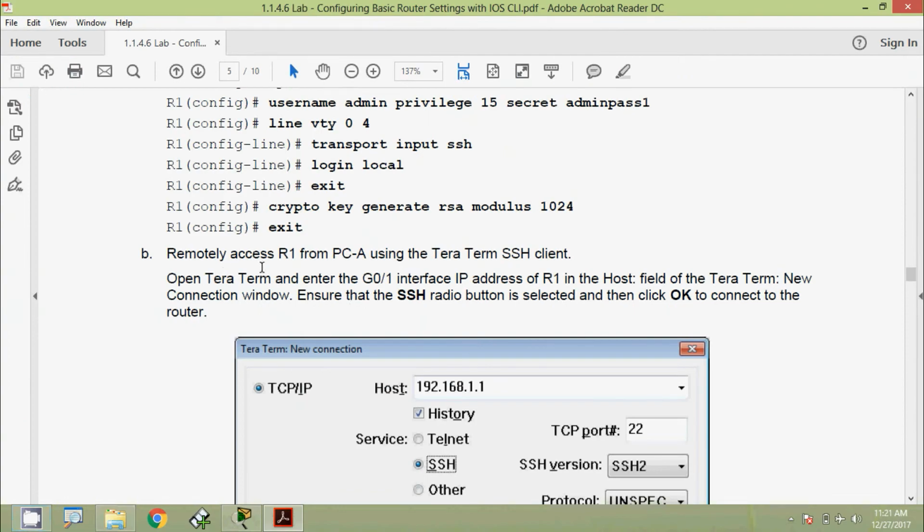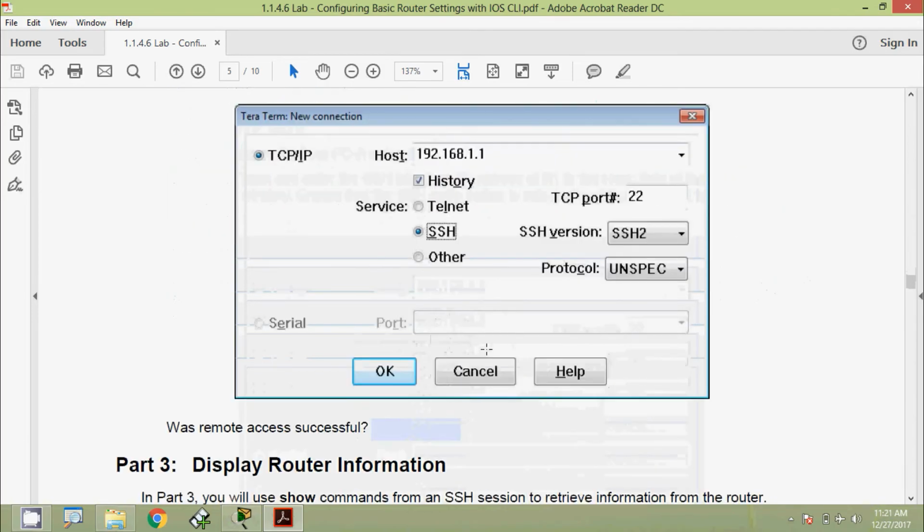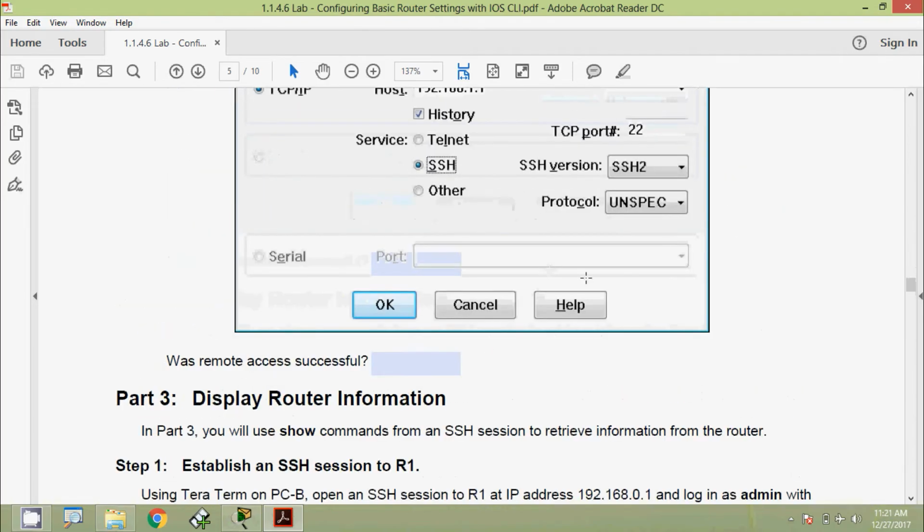Next is remotely access R1 from PCA using the TerraTerm SSH client. Open TerraTerm and enter the Gigabit Ethernet 0/1 interface IP address of R1 in the host field of the TerraTerm new connection window. Ensure that the SSH radio button is selected and then click OK to connect to the router. Here we can see the host address. So we will try in our Packet Tracer now.